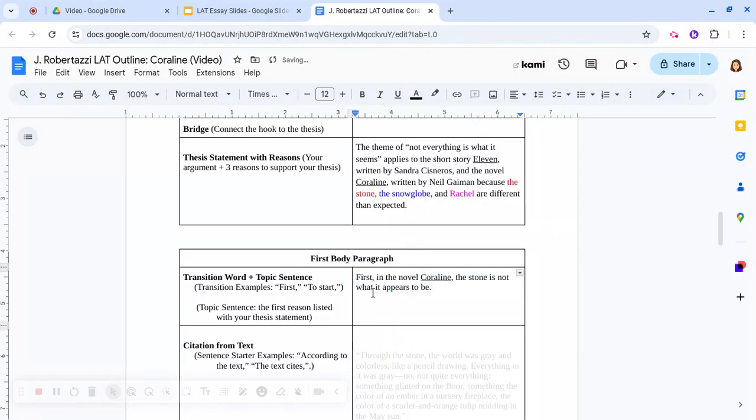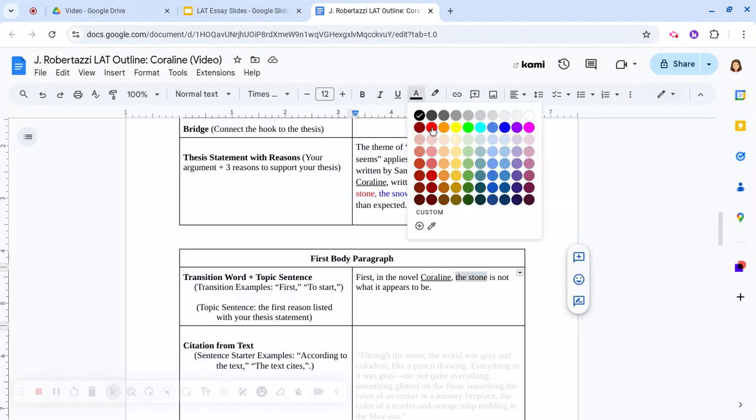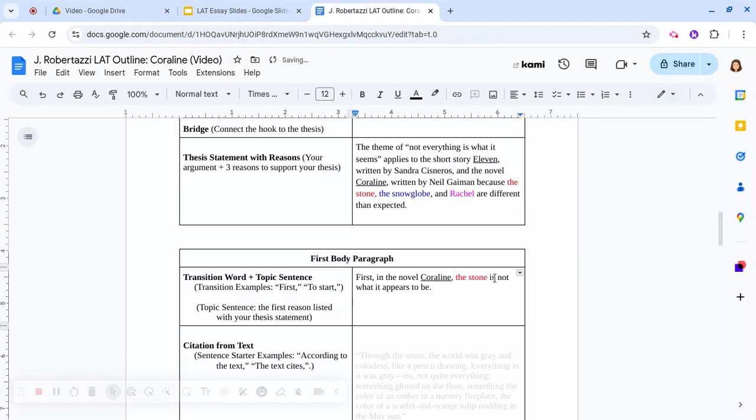First, in the novel Coraline, my transition, the name of the text, and obviously my first example, the stone, is not what it seems. Again, I'm color coding. You may use these words: is not what it appears to be. I'm letting you have that.